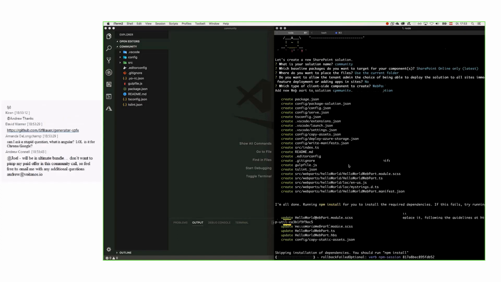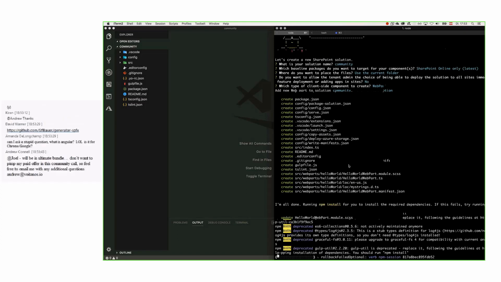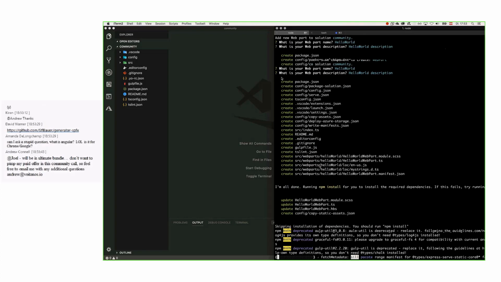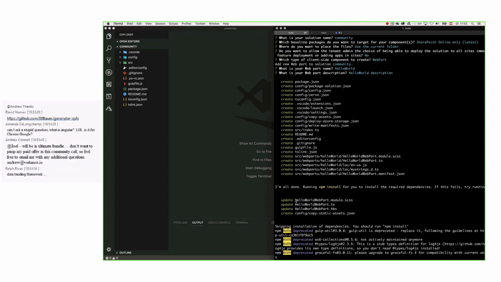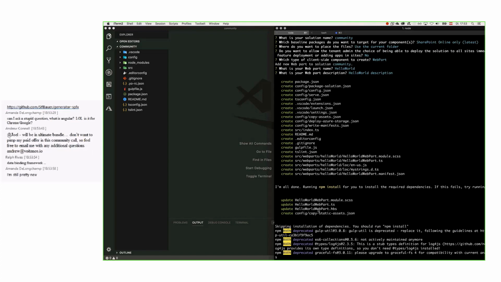What you see up here is the default SPFx generator that creates all the assets that we need for our development. But on top of that, I have updated the SCSS file. I've updated the web part file. I've deployed an additional file called handlebar.hbs, which is a handlebars file. And I copied some configuration for copying static assets in there.